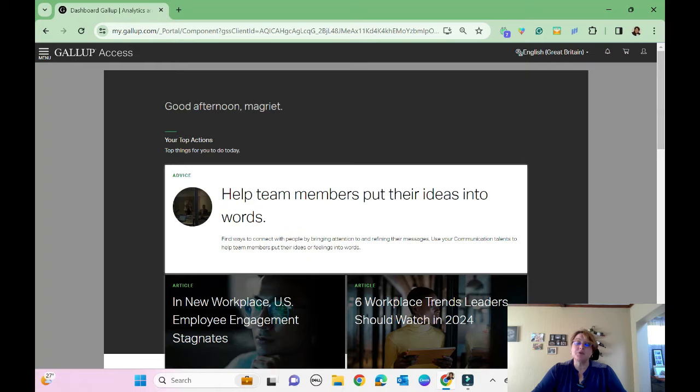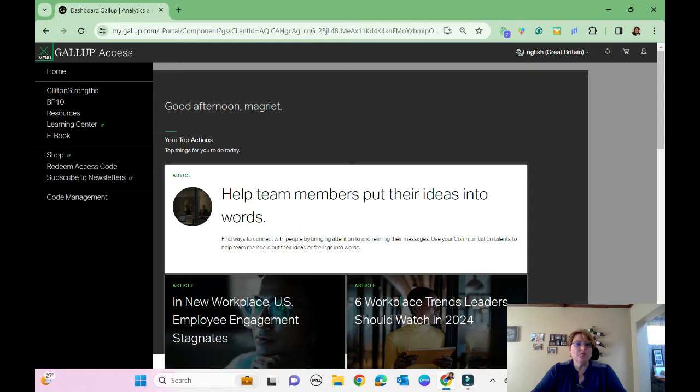The second step, which takes you through the different options that are available on the platform, is the menu. Click on the menu and it will open up the different options for you. Some of the tabs that you may see on your menu would be different to my menu. I have some additional resources that I have unlocked on my Gallup Access platform.